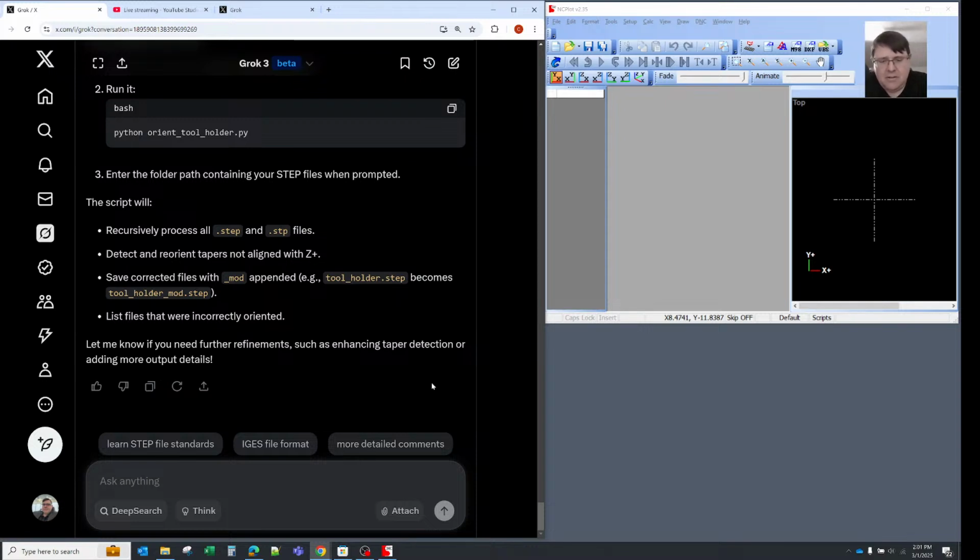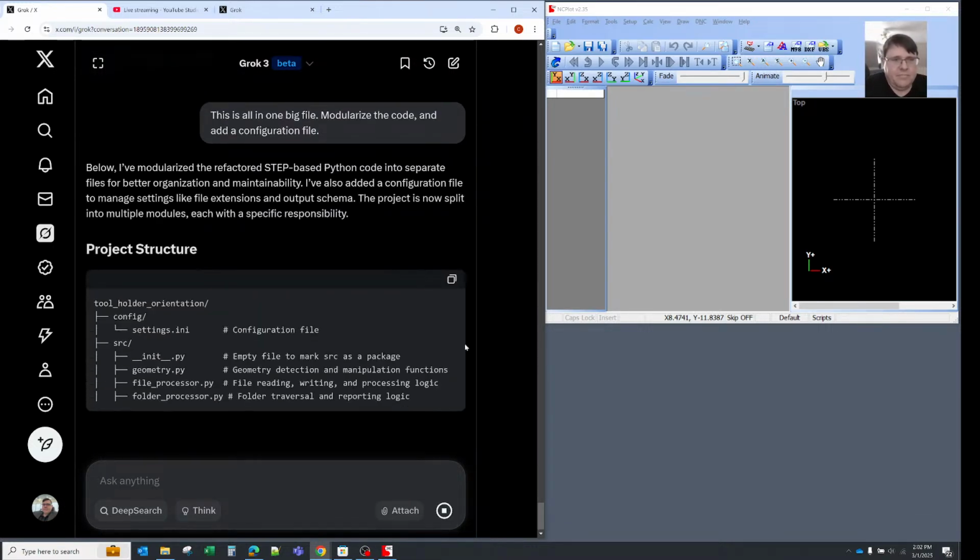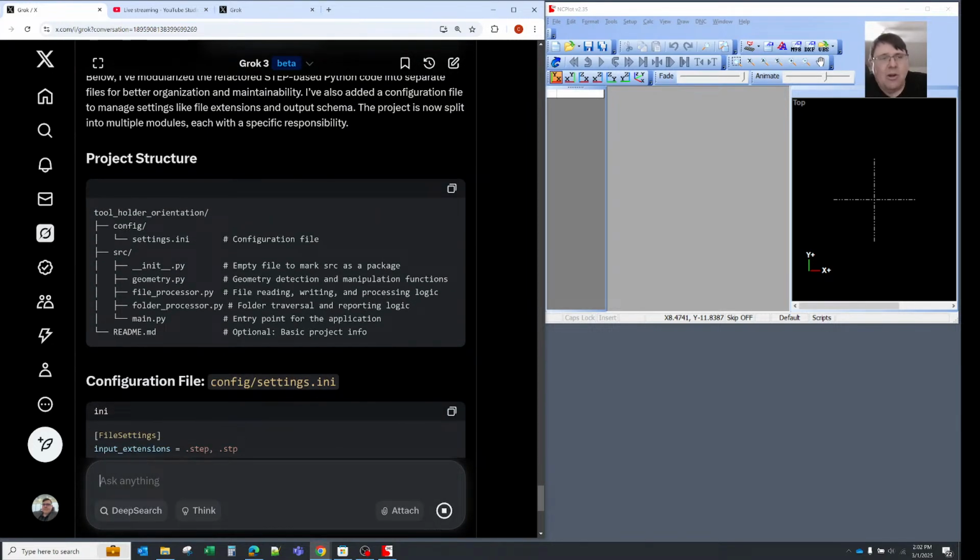Let's say this is all in one big file. Let's modularize the code and add a configuration file. And so now it's going to break it out with this little project structure. Guys, I don't know how to do any of this stuff. I just know how to talk to Grok.